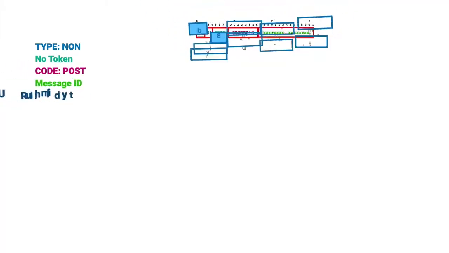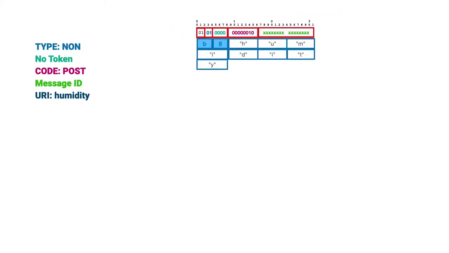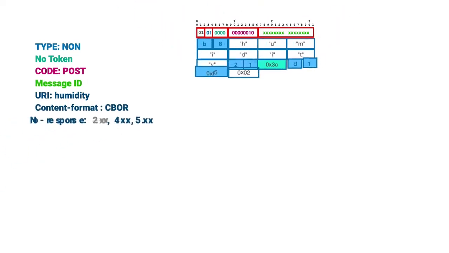Our CoAP header contains the following elements. The type is none. The method is post. The URI is temperature, pressure, or humidity. The content format is CBOR, and we set no response to receive only error notifications. So what will change from one message to another is the message ID and URI.